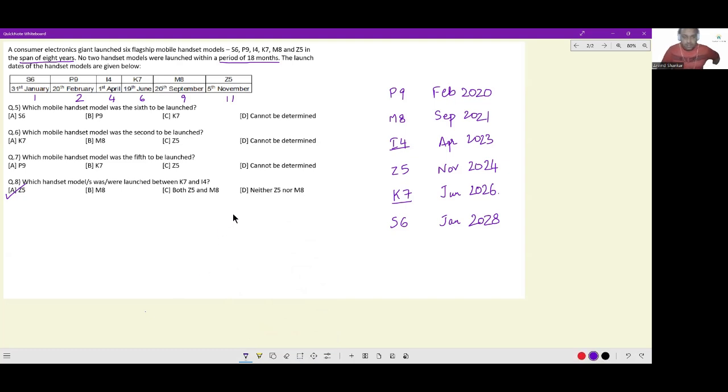In the same vein, let us check M8 now. M8 in September 2020. From September, the next earliest portion is March 2022, but March is not available. April is, so we go I4, April 2022. After April, we need to go to October 2023. October is not present. November is present, so Z5, November 2023.